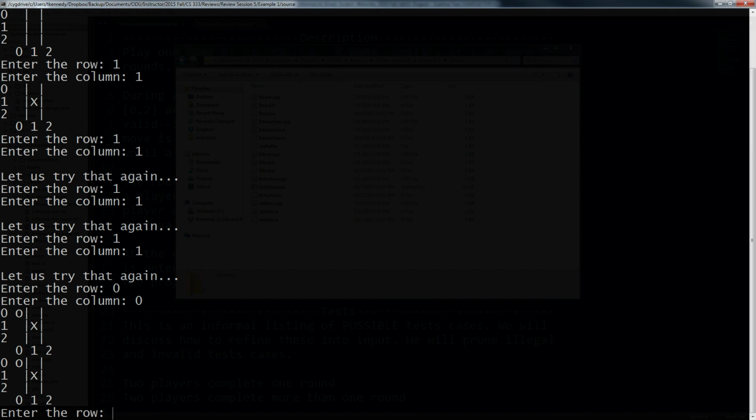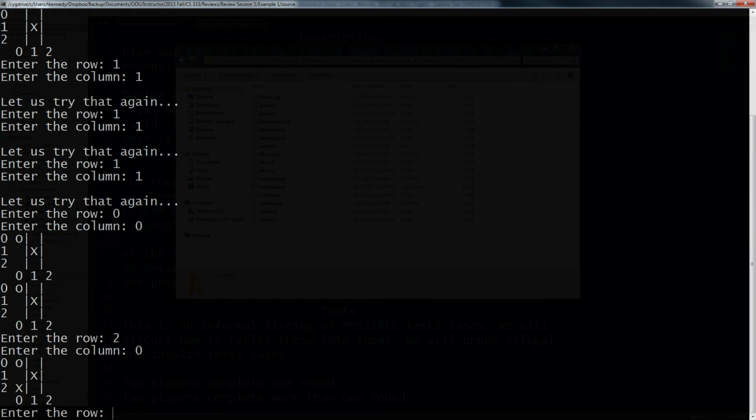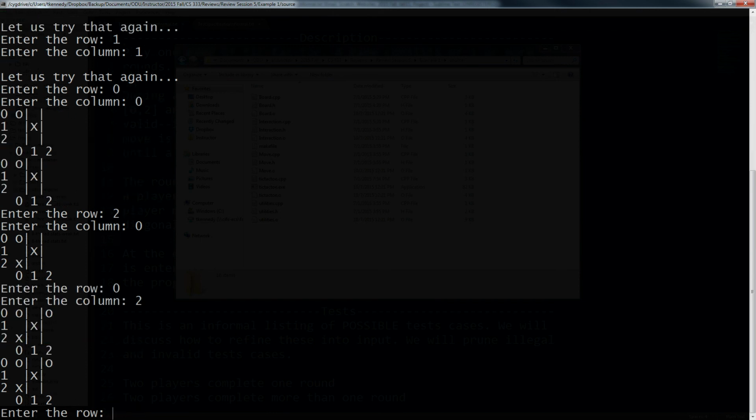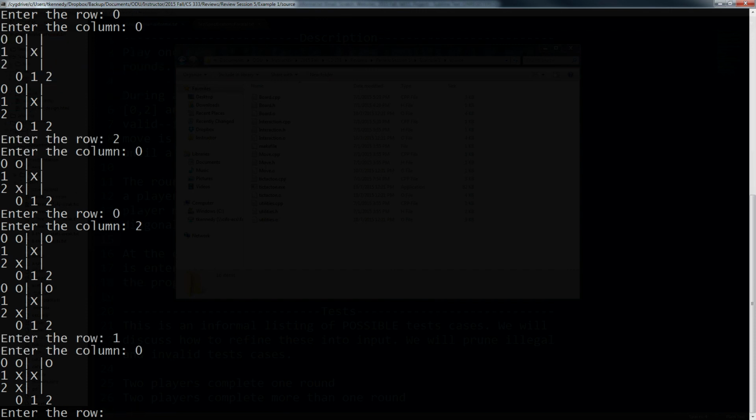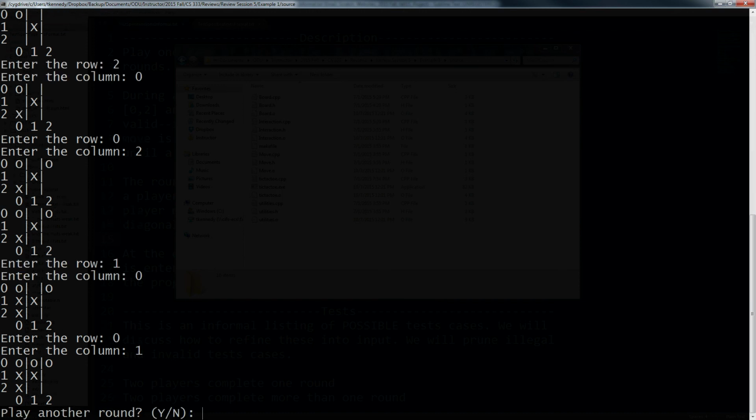Now let's say it's player 1's turn again. Player 1's going to be tricky. So let's say row 2, column 0. And now let's say player 1 makes a mistake, which means now player 2 can win. And that's the basic game of tic-tac-toe.